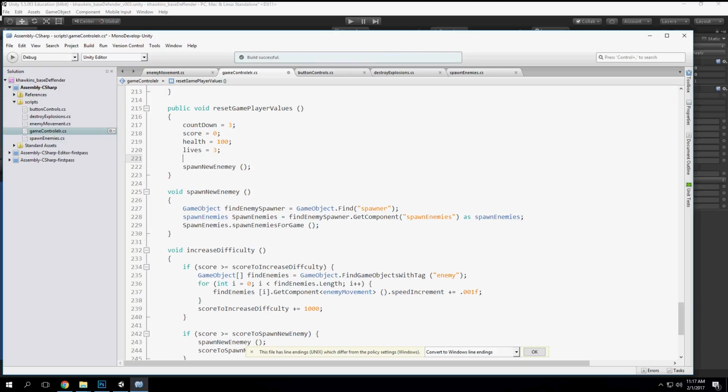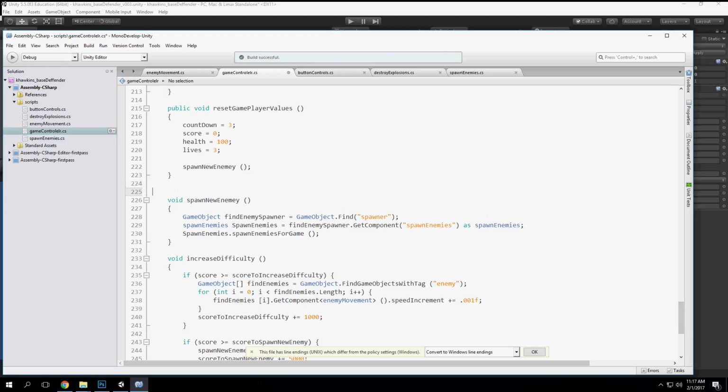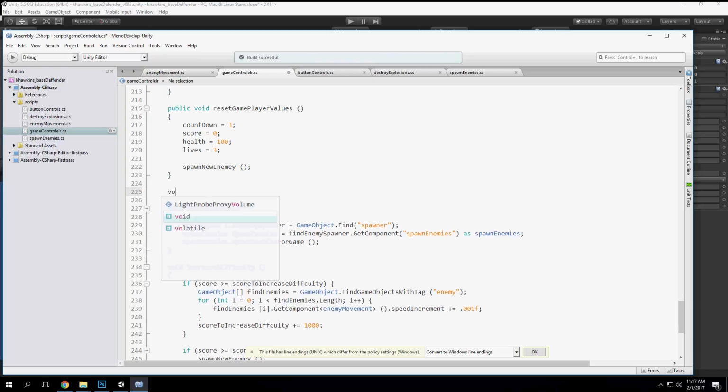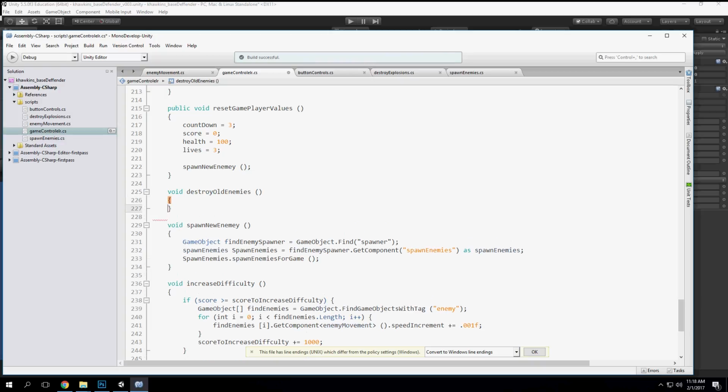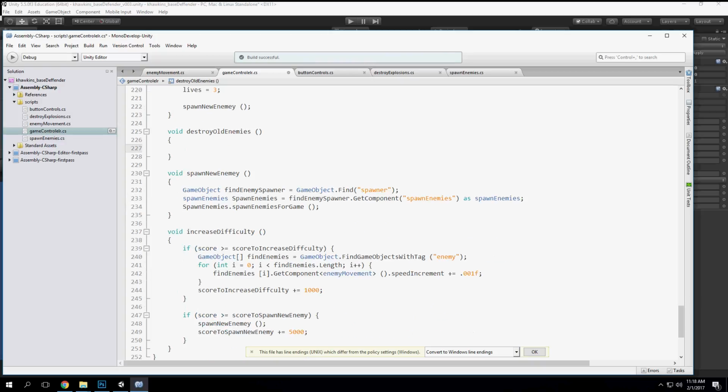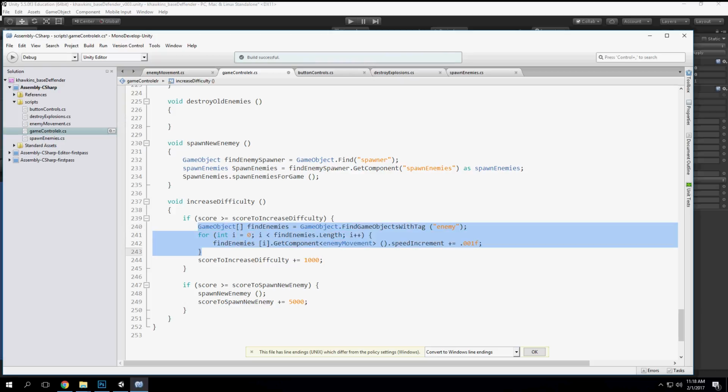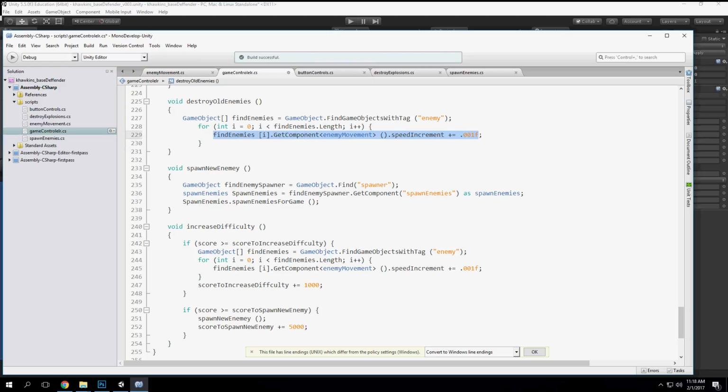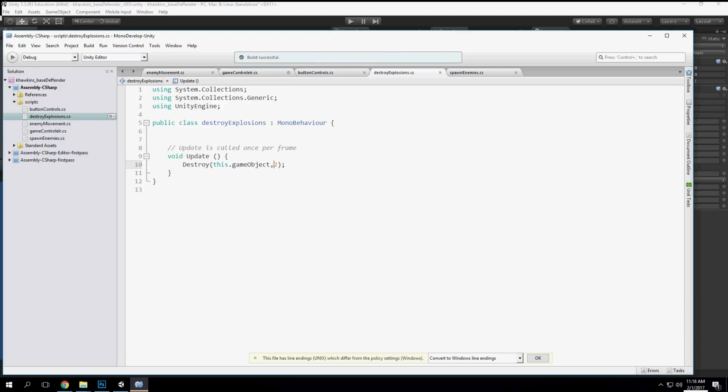The other thing I need to do before I spawn a new enemy is destroy all of my old enemies. So I am going to create a new void, destroy old enemies. And what we're going to do is I am going to take this, I'm going to copy it. Now, what I need to do is, this is not what I'm doing now, but I need this part right here. I'm going to get rid of this one. Now, we already used destroy explosions. So this is what we're going to do.